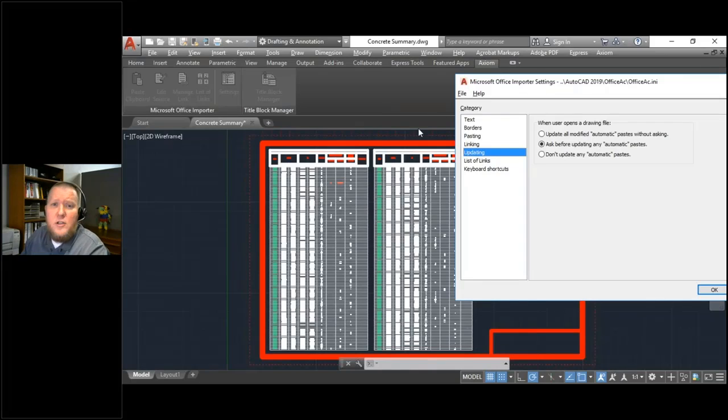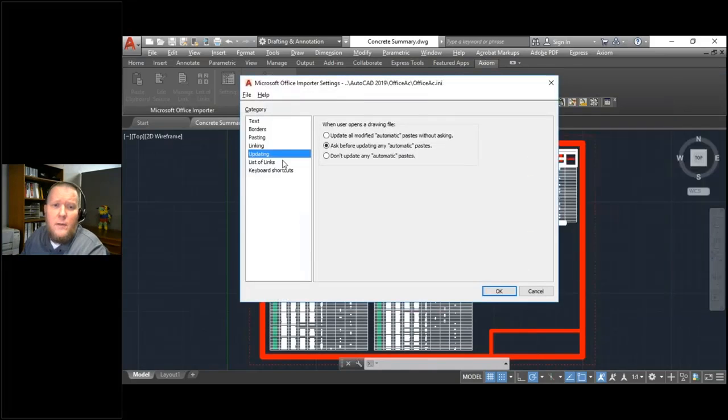We update on DWG Open, right? So let's move that over here. We update on DWG Open, and we only update imports that need it. Like if the spreadsheet didn't change, we're not going to do an unnecessary update. We never do unnecessary updates.